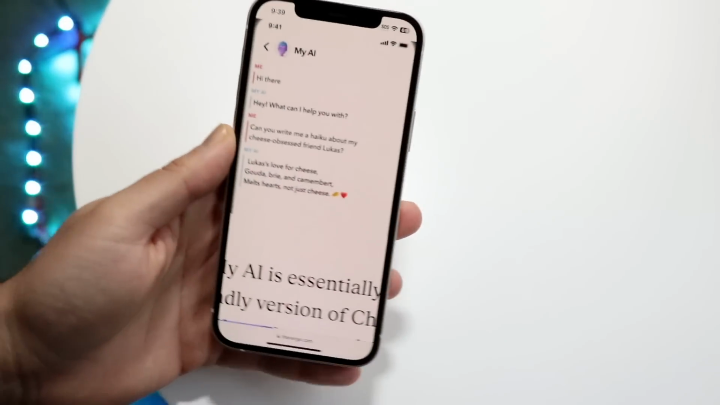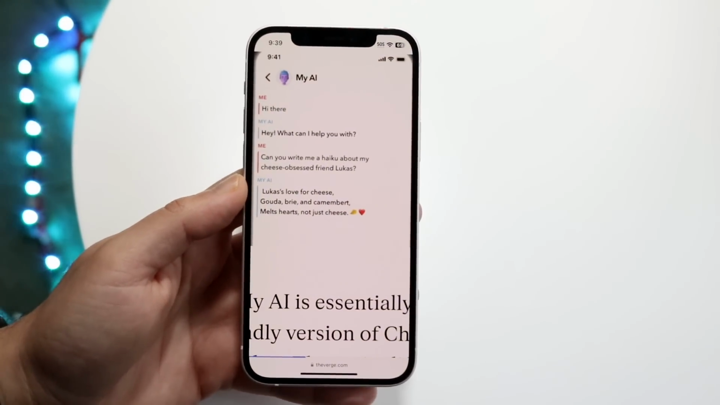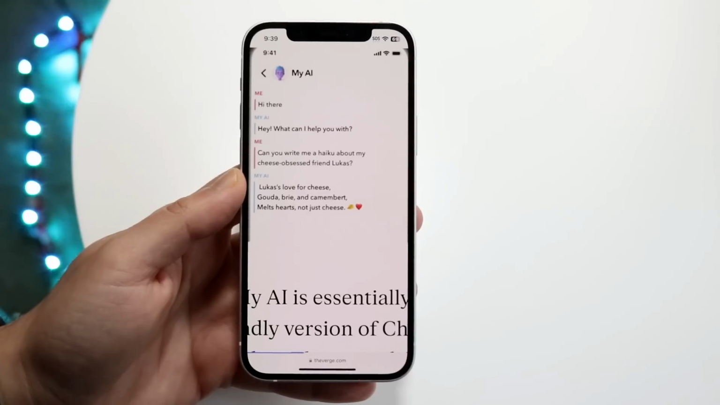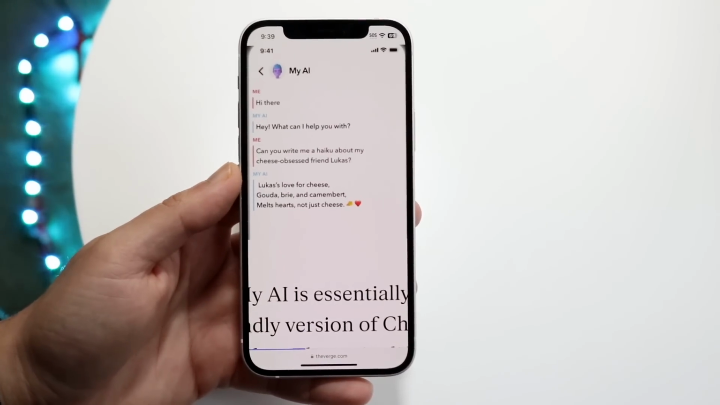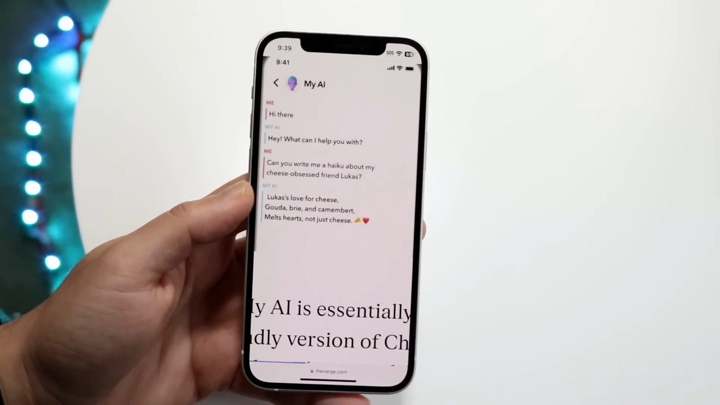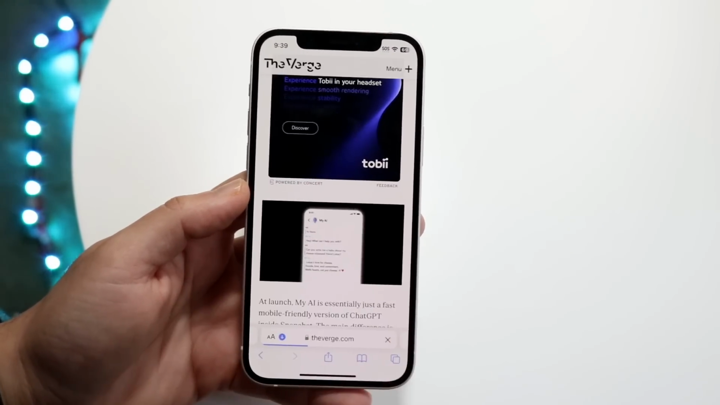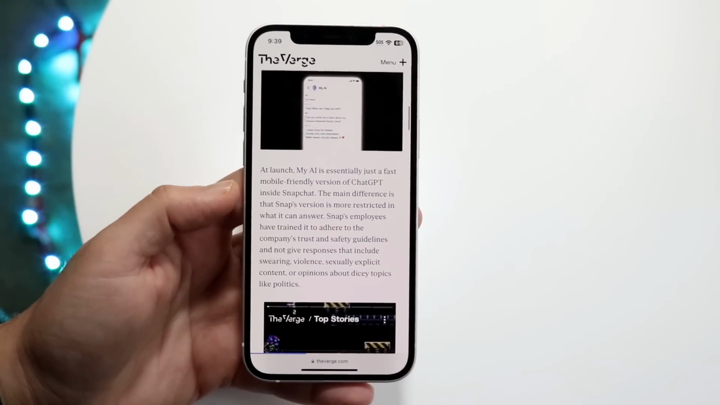So you may have just seen that My AI is a new little thing that Snapchat has made. Now, what is My AI? Well, essentially, it's Snapchat's own ChatGPT thing that they're building right into Snapchat. I think it's interesting. I think some people may use it.